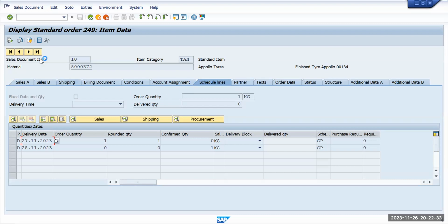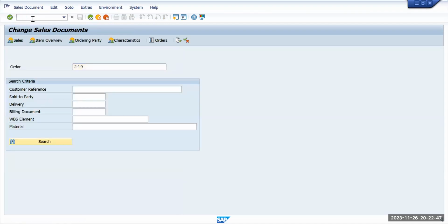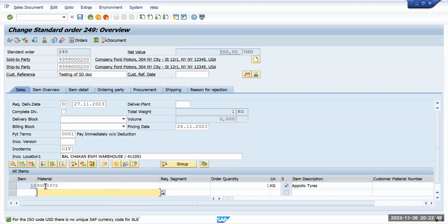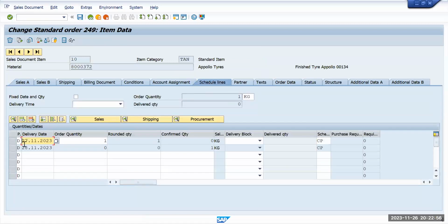So what I will do is /n, go to MVA02, that is for changing of details. Now I will go and click on material data and double click on it. So schedule lines. Today's date I will mention as 26 and save this one. Press enter.